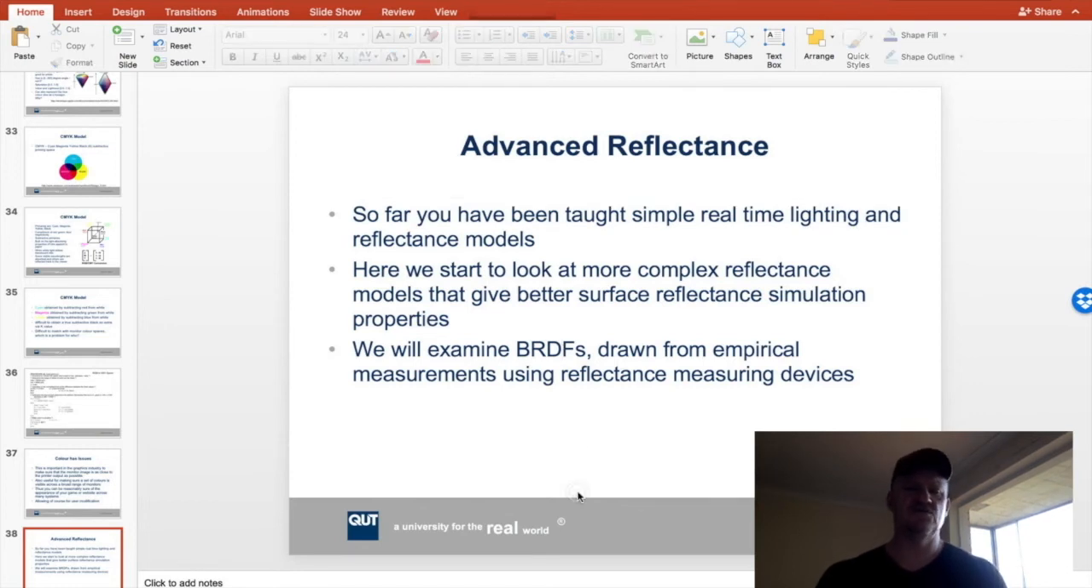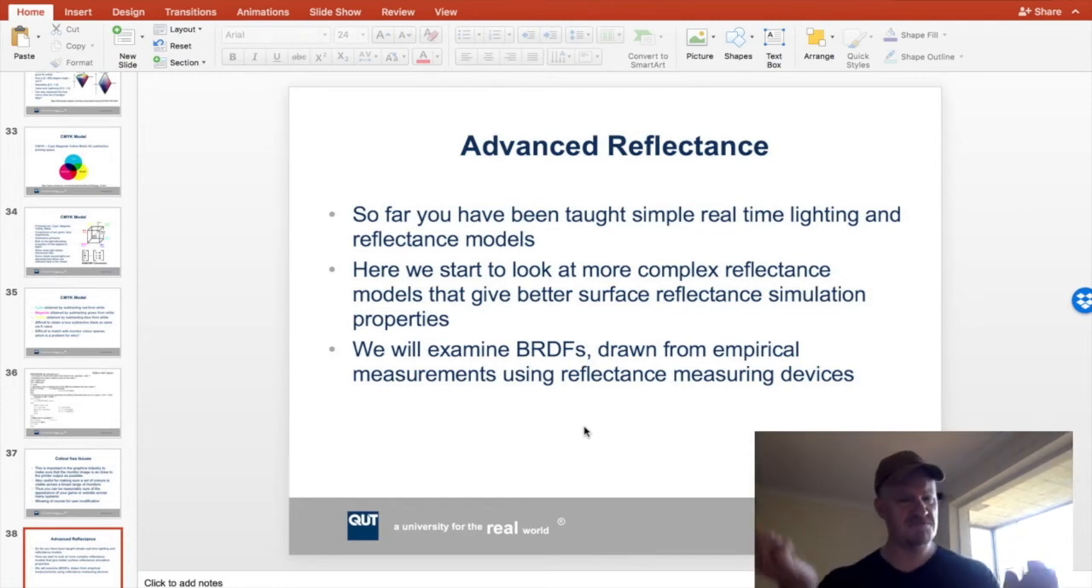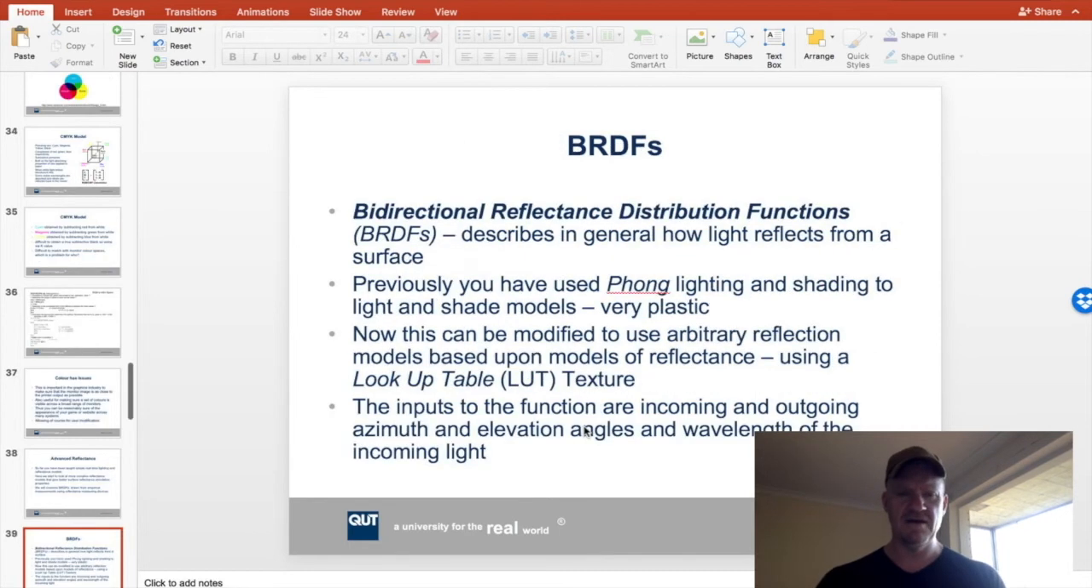BRDFs are drawn from empirical measurements using reflectance measuring devices. You do an experiment, you measure the light coming off a surface, whether it's a glassy surface like a phone, ceramics, plastics, they all have different reflectances. And this is what makes us look at it and go, okay, that looks like plastic. We know that. We see that intuitively, but you've got to model it mathematically. So the way to do that, or a way of getting a component of the final appearance, is what's known as a bidirectional reflectance distribution function, otherwise known as a BRDF. I guess if you want to be funny, it's a BRDF.